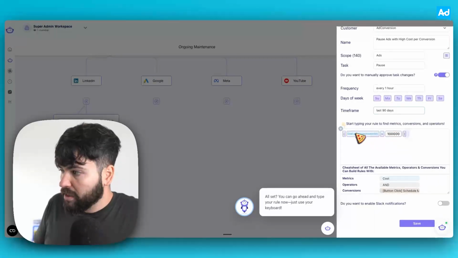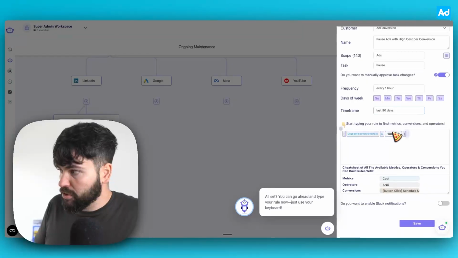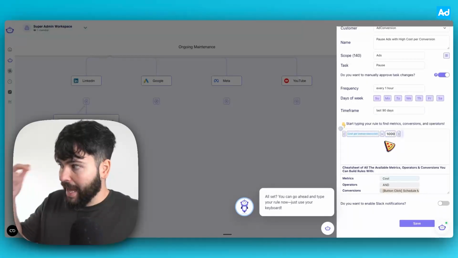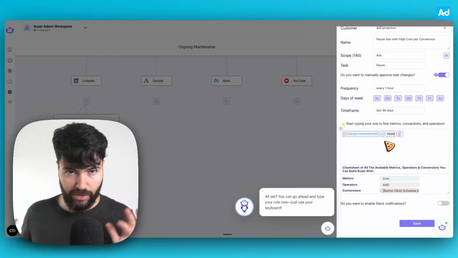And then here, what we're going to do is we're going to just modify our rule. As a default, I'm using cost per conversion. So for me, maybe it's cost per conversion greater than 1,000. If my ad has a cost per conversion greater than 1,000, that's too expensive. I don't want that, and I want this ad to get shut off.